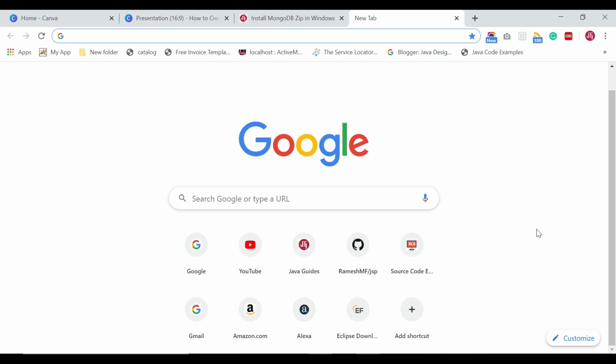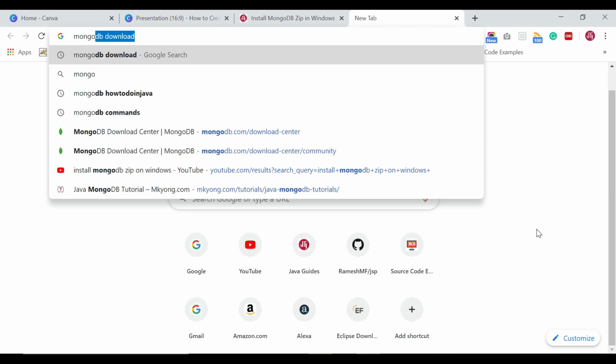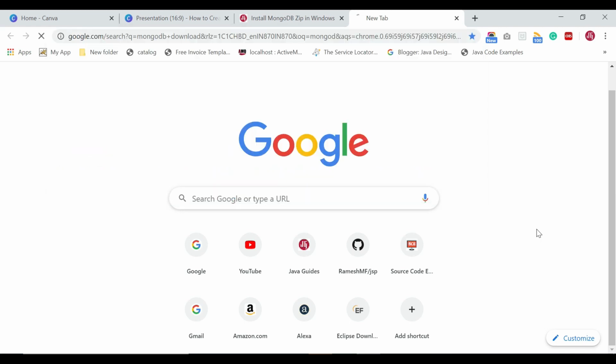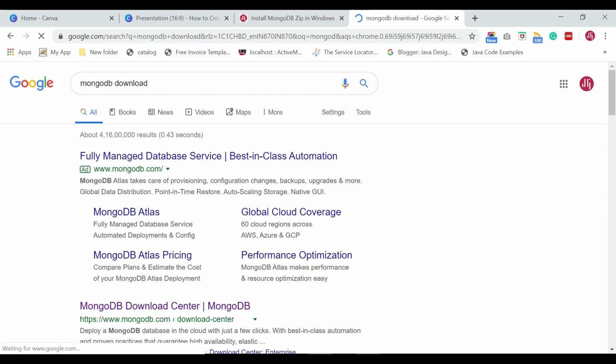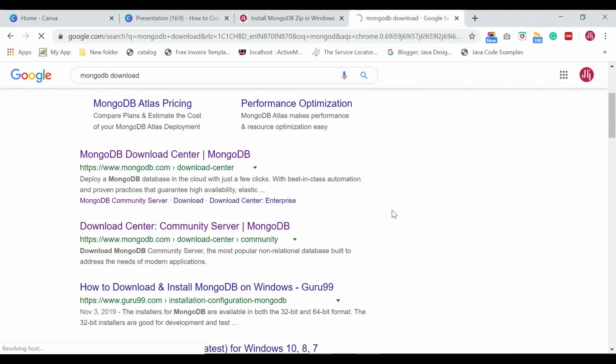Alright, so let's open your favorite browser, and let's type MongoDB download in a browser tab and hit enter. Yeah, here we go. Just click on this link, mongodb.com. It's the MongoDB download center page from where we are basically downloading the MongoDB zip package.